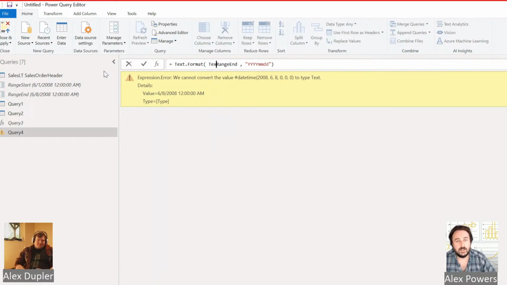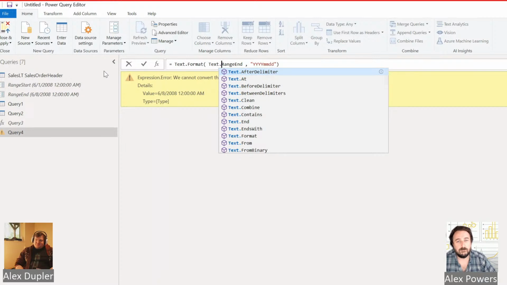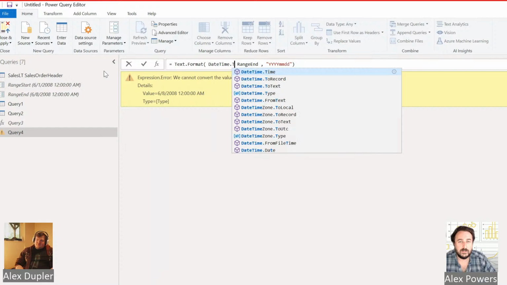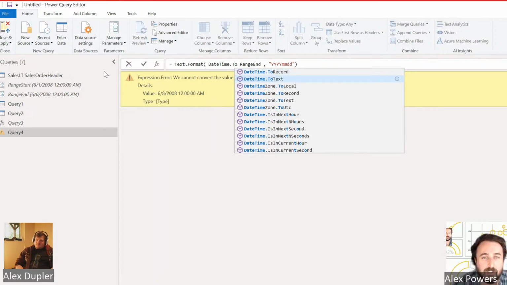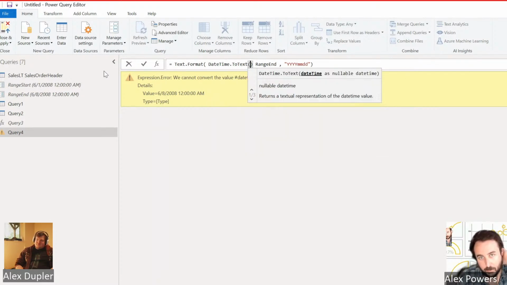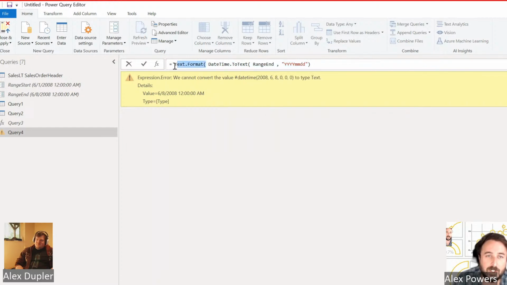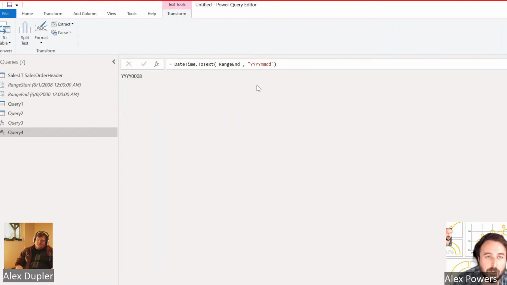Let's do another one. Actually, we might be able to use this other one here. Datetime.ToText. Another great one. This way we don't even have to worry about that text format, but we do have it here as a format argument. So we'll even get rid of Text.Format in this example. But I just look for these reserved words like format, or text, range end, no conversion, boom.